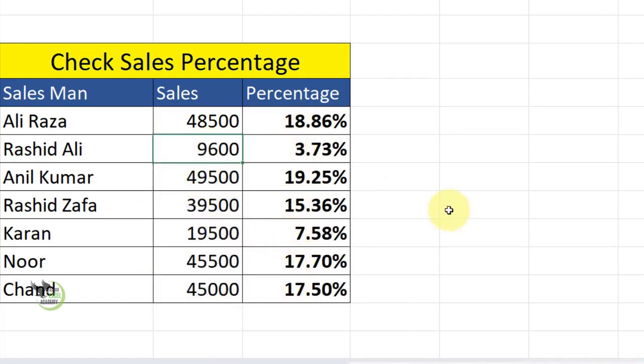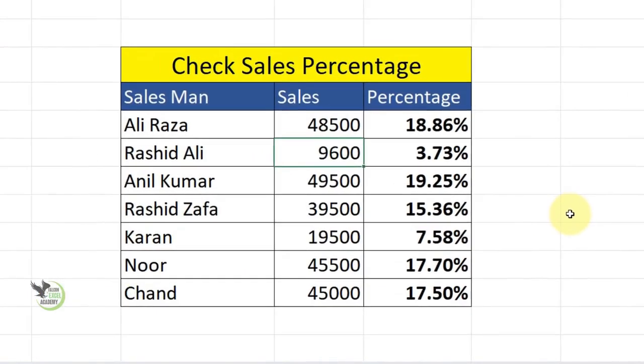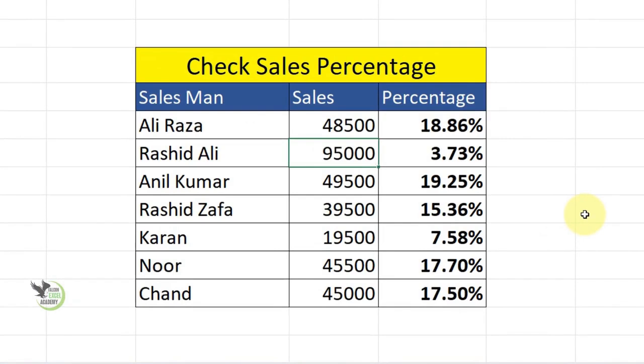Now, if we change any value here, for example, we have 9,600 instead of 96, I changed it to 95,000. As soon as I pressed enter, you can see that all the other percentages have been automatically updated. So this was my lecture for today, in which I taught you how to find the percentage of total sales. I hope you definitely learned something new in today's lecture.